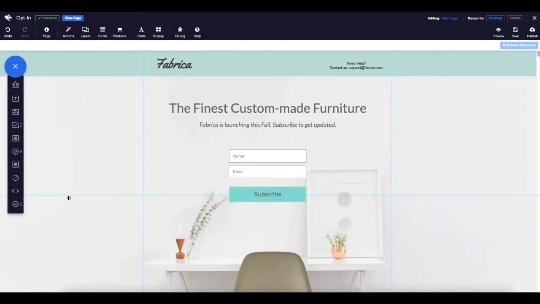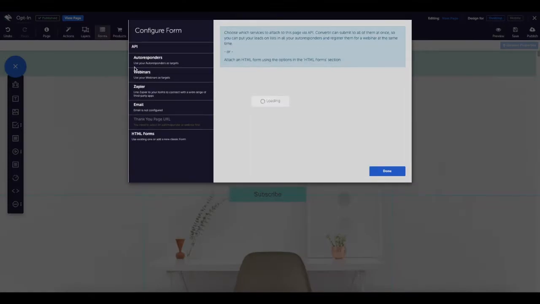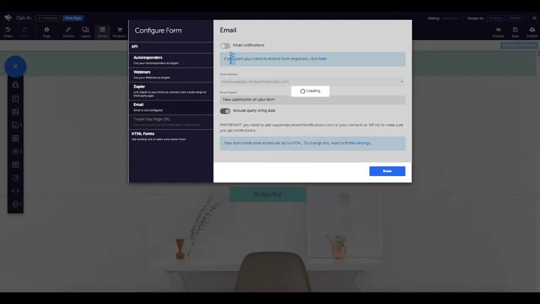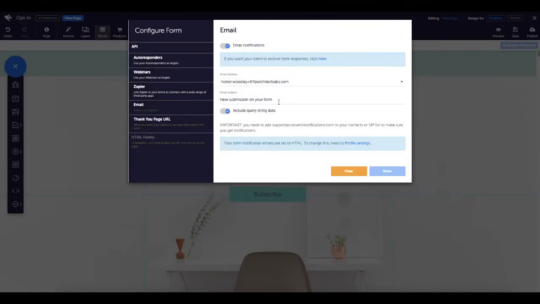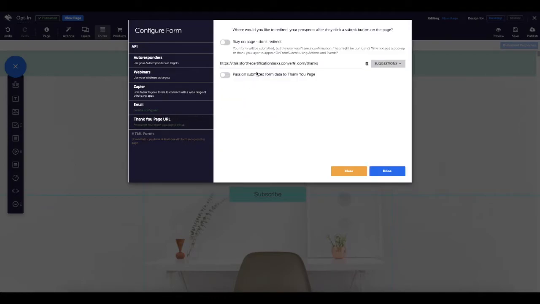To do this, go to Forms in the top-hand toolbar of your page. From the left-hand menu, click Email and then toggle on Email Notifications. You can change the email subject line so that when you get notified, you know what's happening. And if you have any other email addresses added to your account, you can pick from the drop-down here. We have a separate how-to on adding these.